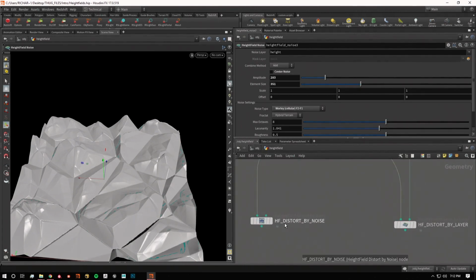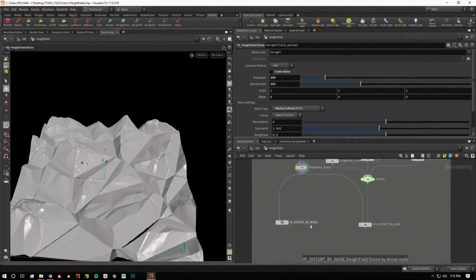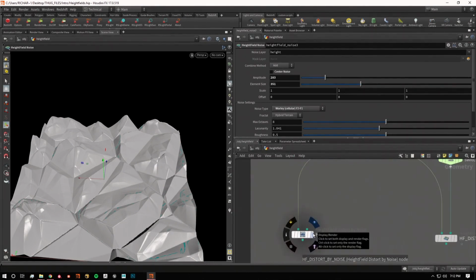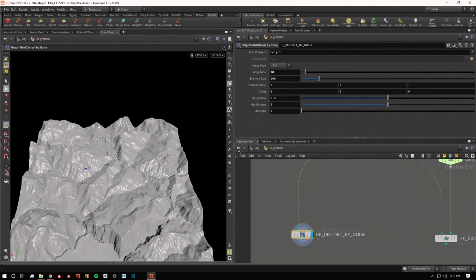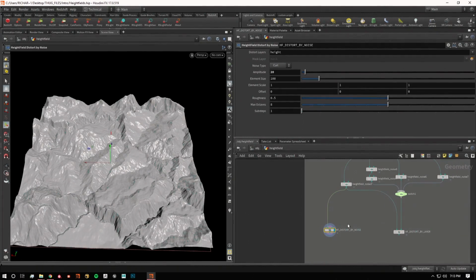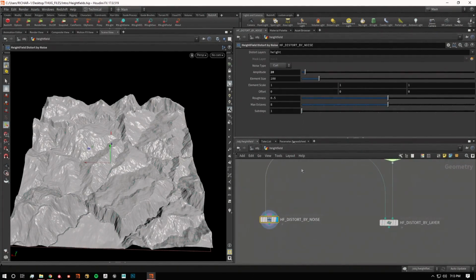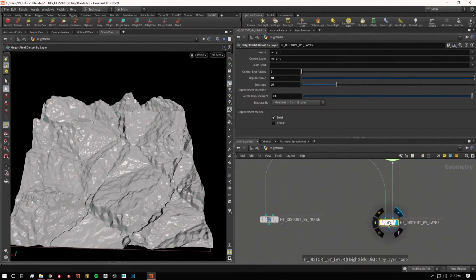One is Heightfield Distort by noise, and another is Heightfield Distort by layer. As the name suggests, Heightfield Distort by noise uses two types of noise, curl noise and simplex noise, to give distortion to your terrain. And we have all basic settings like amplitude, element size on this. However, Heightfield Distort by layer gives you the freedom to create the noise of your choice to distort your terrain.